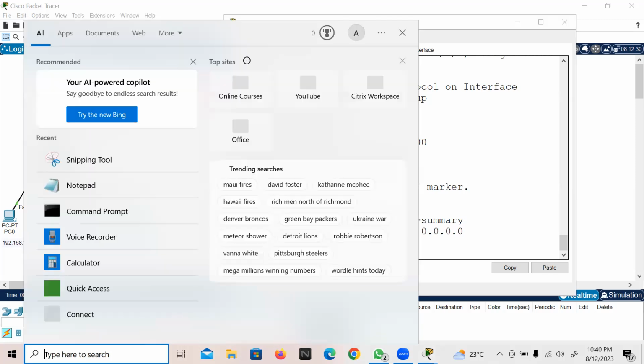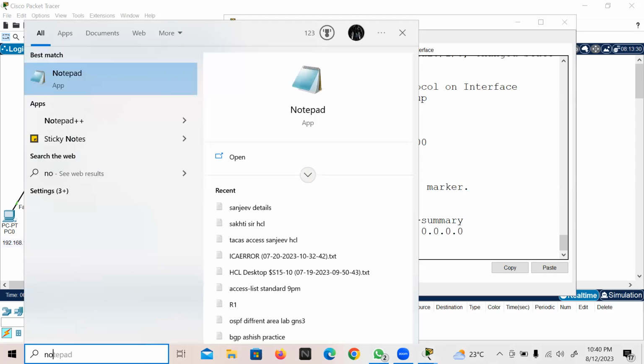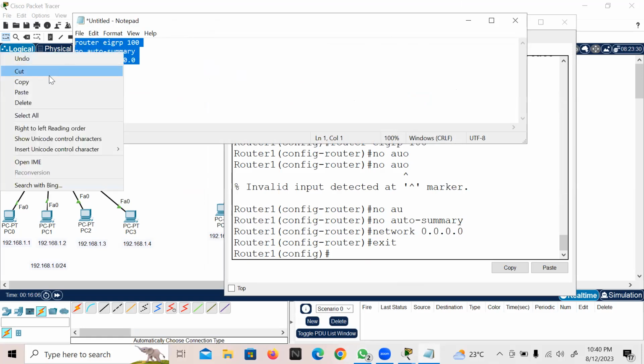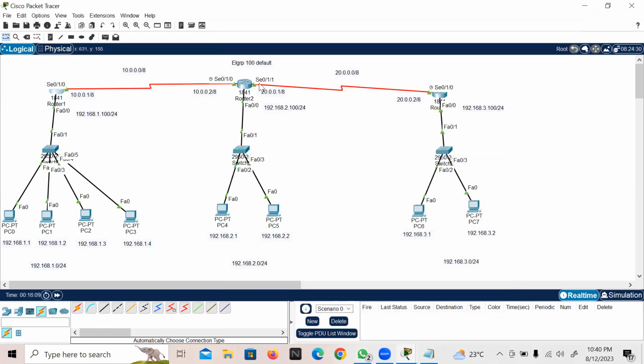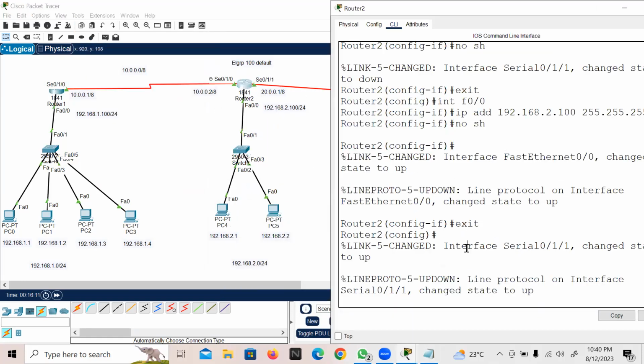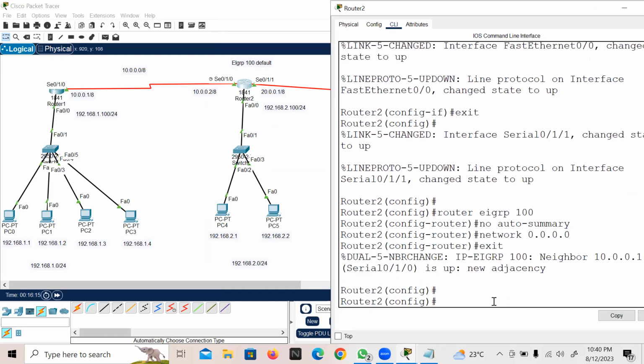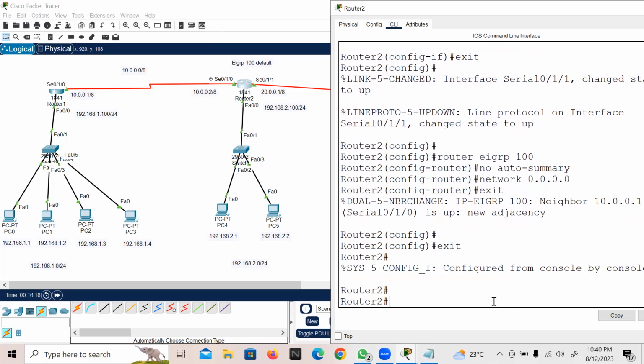One more thing, you can put it in Notepad also. If you have a big configuration, just put it there: router EIGRP 100, no auto-summary, then network, and then exit. Now I need to copy and paste. I will go into router configuration mode and paste it. Okay, so it's done.